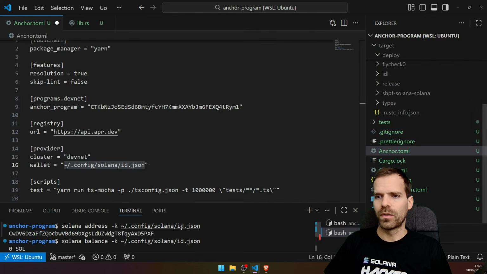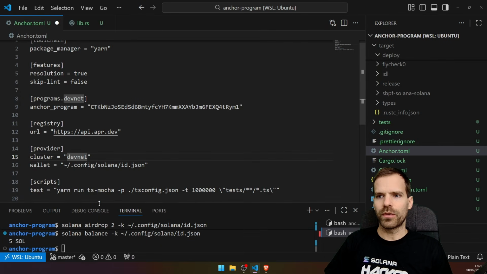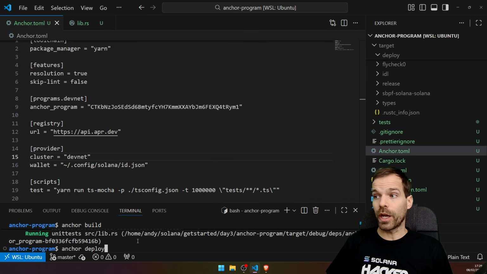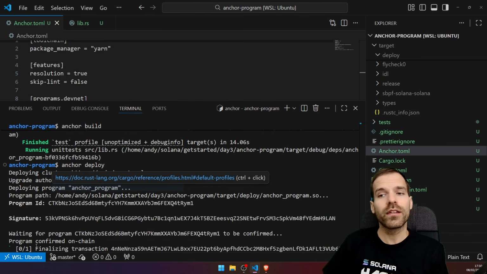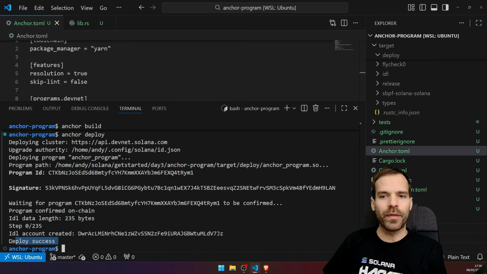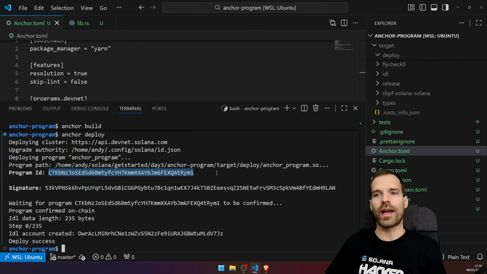So there we go. Now we have 5 SOL and I can use this. That's perfect. Cool. So back to our anchor deploy. If we're doing this, the program is being sent to the chain, which takes a few transactions, but then we get deploy success. So the program was now uploaded to Solana DevNet.